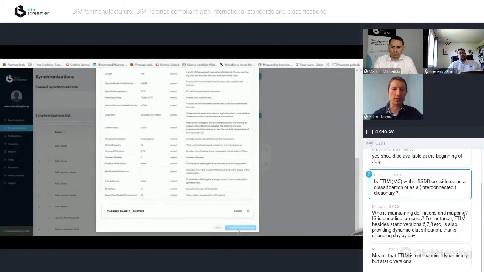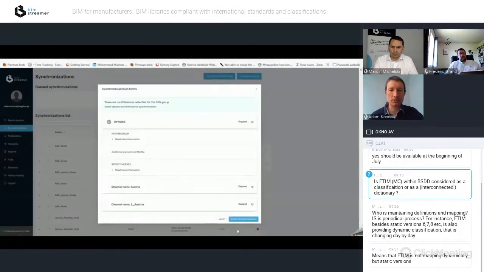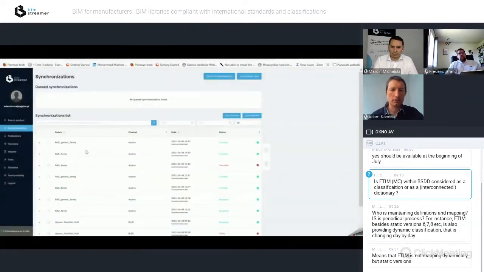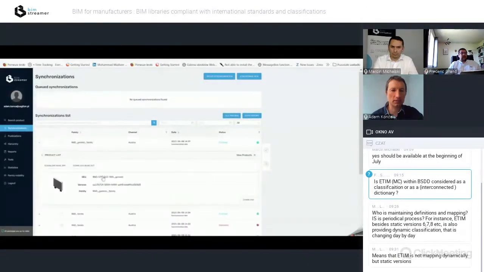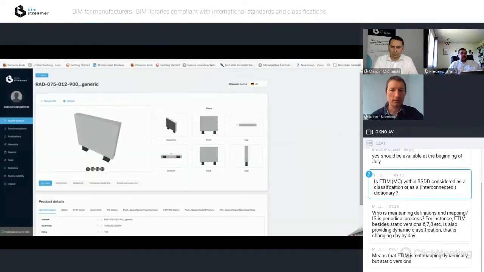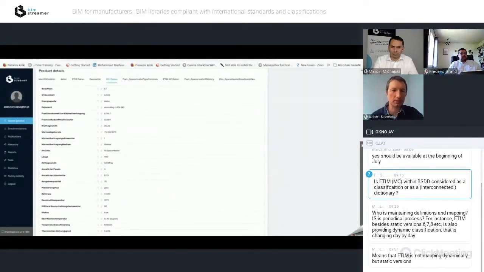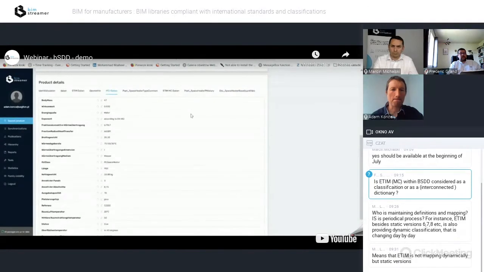Now let's finish the synchronization and check the results of the generated families. Let's go to the product details. Yes, here we have the OBJ generated and the gallery, and here we have the IFC attributes in dedicated sections. You can see that we have IFC data with all of the IFC attributes defined for this IFC class.